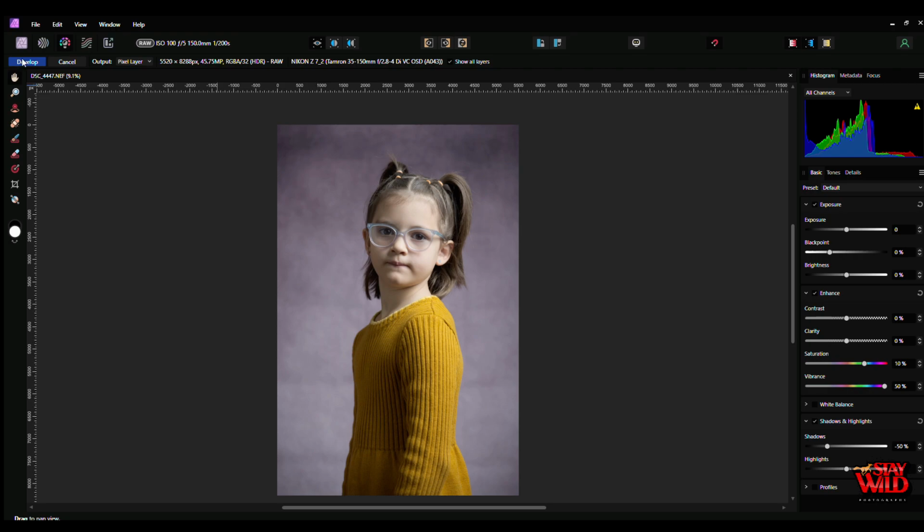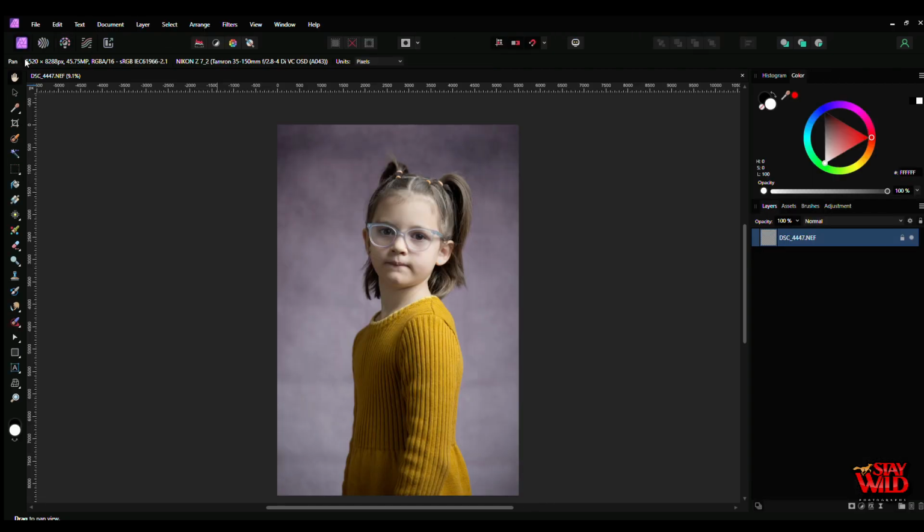Once I'm in that page right here, now I start the heavy editing on it, which I don't do too much. I try not to do so much into it. I already know exactly what I want to do to it. So first thing I'm gonna do will be a curve adjustment.